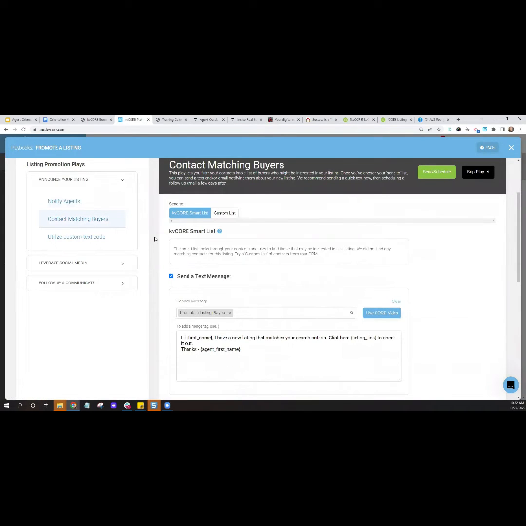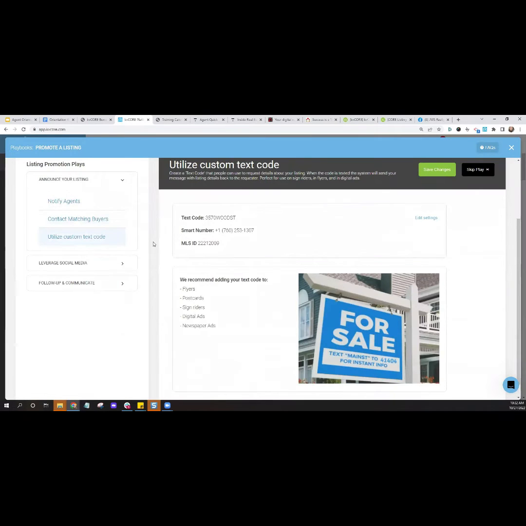It's going to pre-create email and text templates for your own database. It's going to create custom text codes that you can use on print advertising, like flyers, postcards, sign writers. That text code, if a lead texts it, is going to capture their phone number and go straight to your smart CRM. You can even choose the follow-up which they receive.